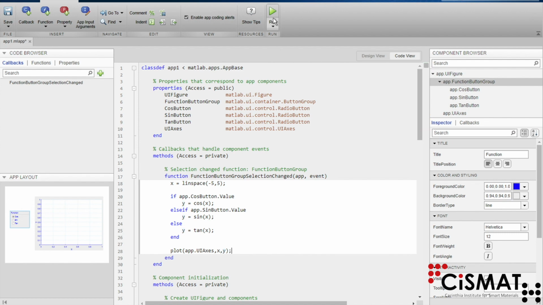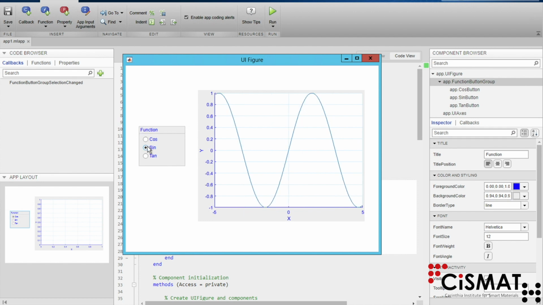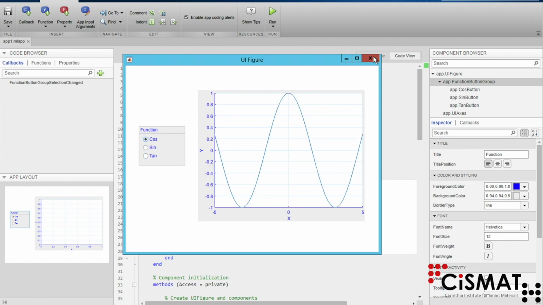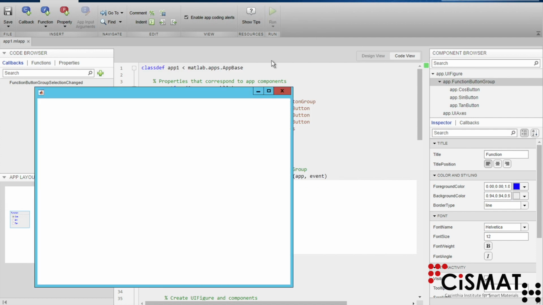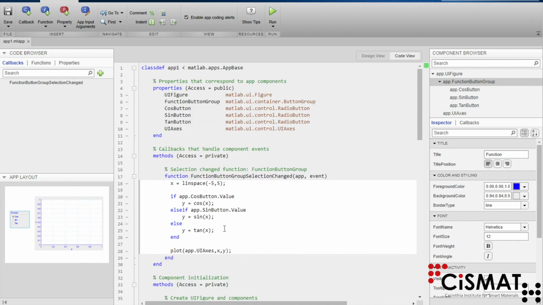Let's run the application. The different functions are displayed. But we can see that when we start the application, no function are displayed even if the cos button is selected. If we want to correct that, we need to add a startup function.